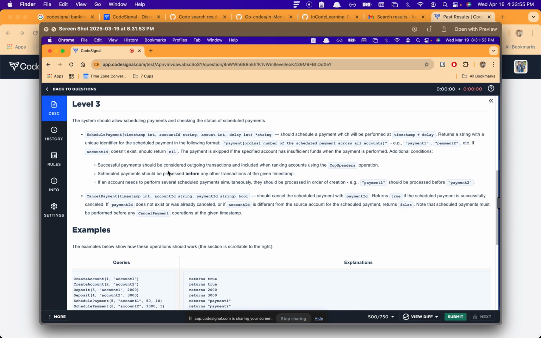Scheduled payments should be processed before any other transactions at the given timestamp. So it should be processed before any other transactions, let's say create account or whatever it is, at that given timestamp. If an account needs to perform several scheduled payments simultaneously, then they should be processed in order of creation, the one created first goes first. So every operation has a different timestamp, so no two operations are happening at the same timestamp.